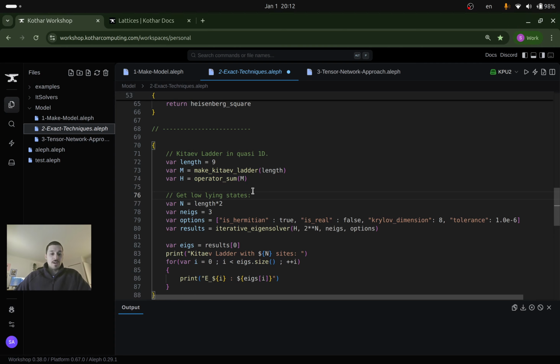So we covered these iterative eigensolvers in another tutorial, another live session. So now we're just going to solve for the lowest lying states. So we're going to get the total number of sites. We're going to get the number of eigenvalues that we care about near the bottom of the spectrum. And so then we have to pass some options. We're going to first say that our Hamiltonian is Hermitian. It's not real because it contains some Y matrices. The Krylov dimension will be 8. This is the number of Krylov vectors that you carry.